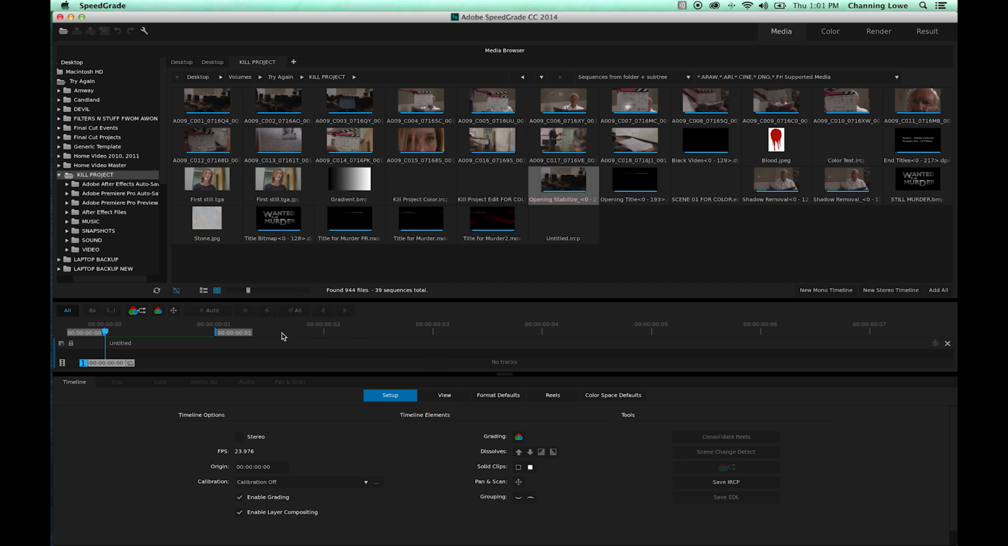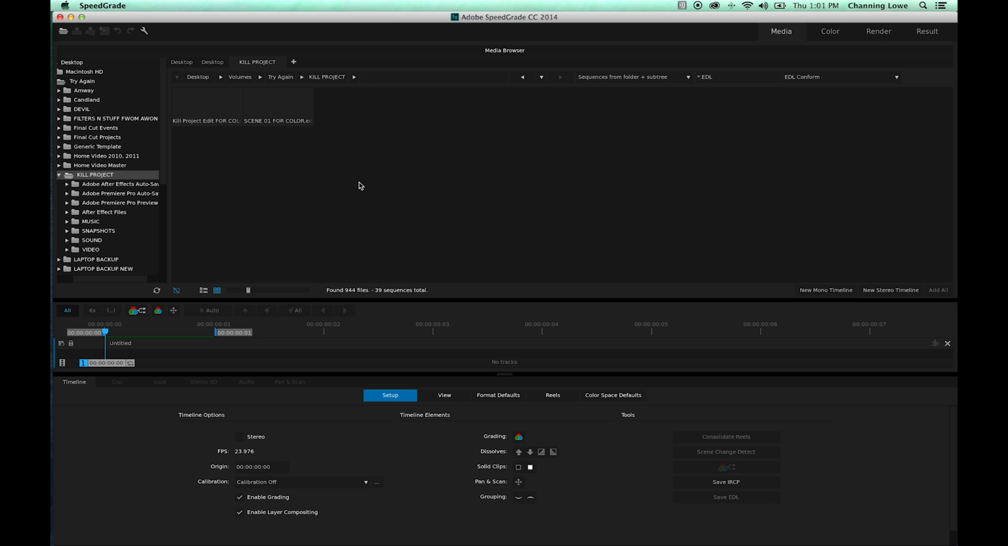This is going to be your timeline here. This is where all your clips will be brought in, and this area down here is where your settings are, and where you are going to be doing the actual grading. Your grading tools are going to show up down here. So right now, let me show you how to bring in the EDL. I'm going to navigate to our kill project folder. I'm going to narrow this down to just EDL conform files right there.